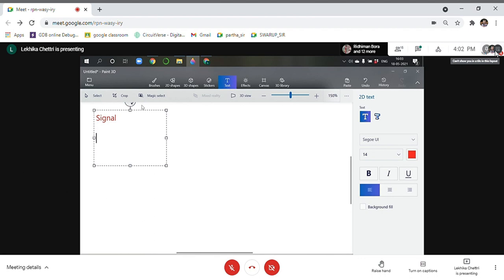Okay, so now signal is of two types. One is your default signal handler. That means this is the signal that is handled by the operating system, like problems with printers, paper jam, unavailability of paper, this and that.